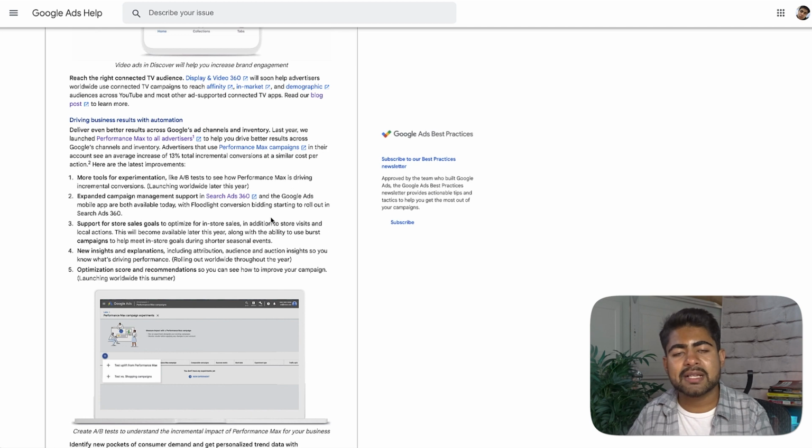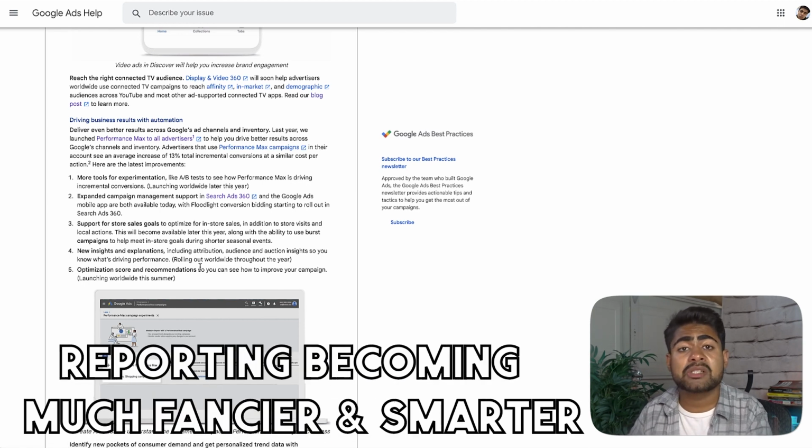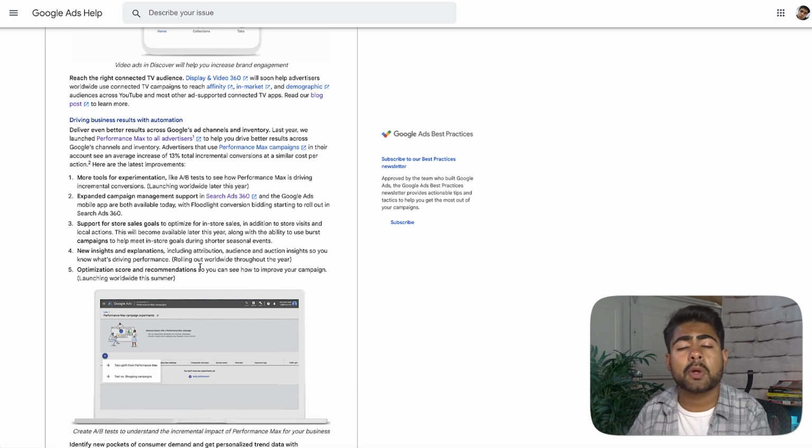But we're not done there yet, because just using Performance Max is not enough if you don't know whether Performance Max really is giving you better results or not, or if your shopping campaigns, or for that matter any other campaign, is getting you better results or not. And this is where Google's new attribution update and new analytics update come into play. As it says right here for number 4: new insights and explanations, including attribution, audience, and auction insights, so you know what's driving performance, rolling out worldwide throughout the year. Essentially, to put it in simple terms, Google is making their reporting much fancier, much smarter, for you to understand what is working, what is not working, etc., and then take the appropriate decisions.